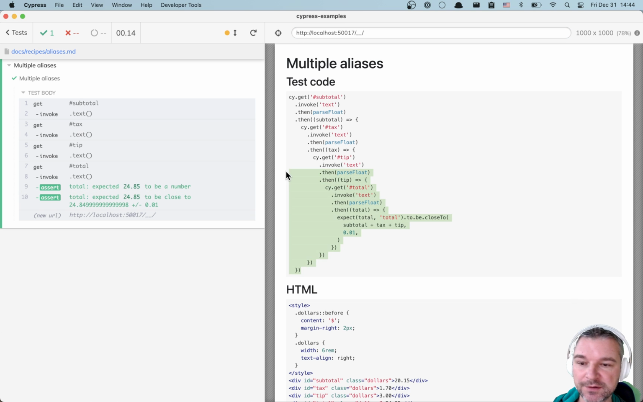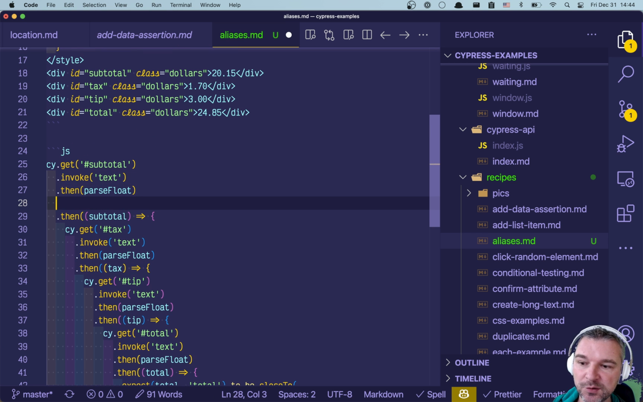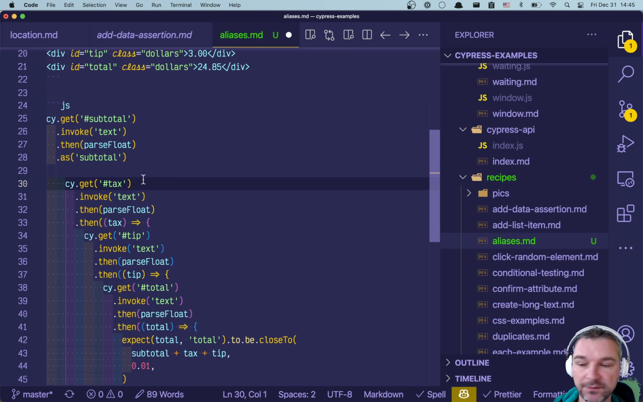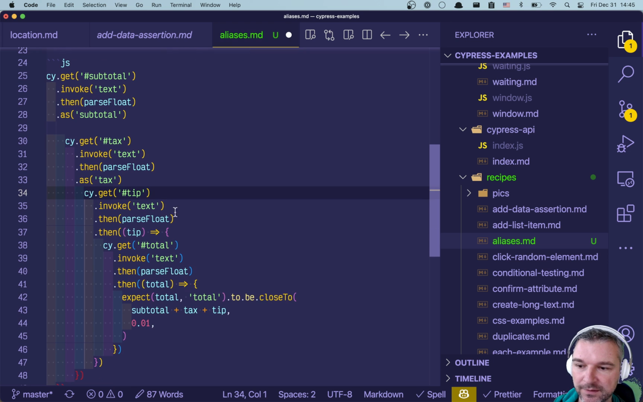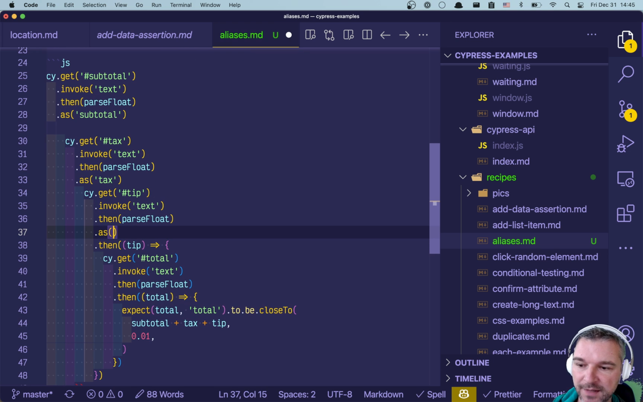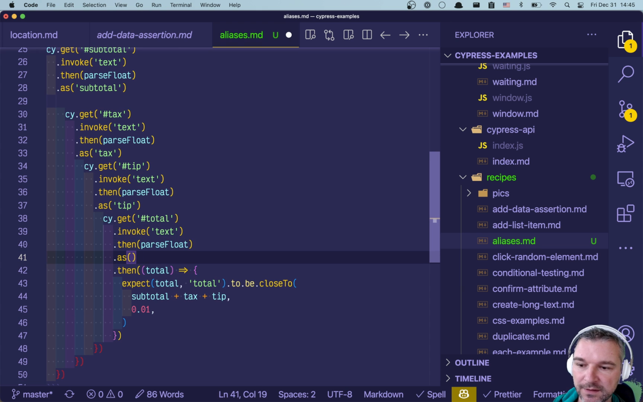But I really want to get rid of the whole pyramid of doom right here. So what can we do? Well, here's what we do. Once you get up to here, you convert the number, you want to save it as an alias, so in this case, subtotal. And then you get the second field, and now you don't use the then, you use the same technique, tax, remove that then, you save it as an alias, tip, remove, and then you get total and save it as an alias total.